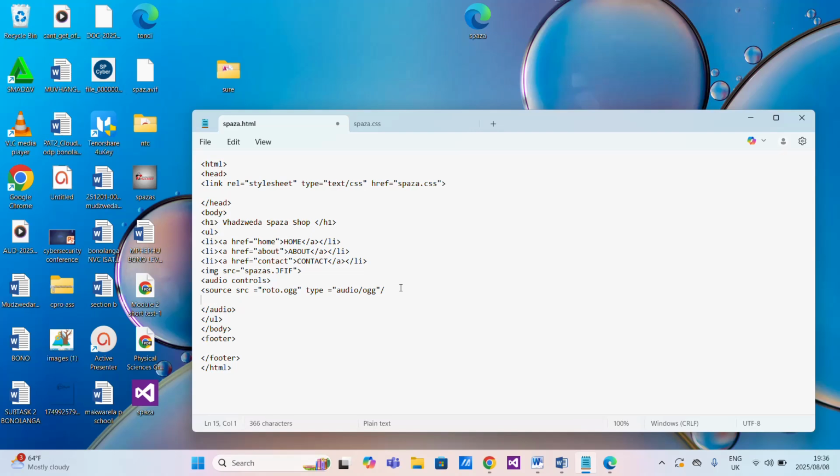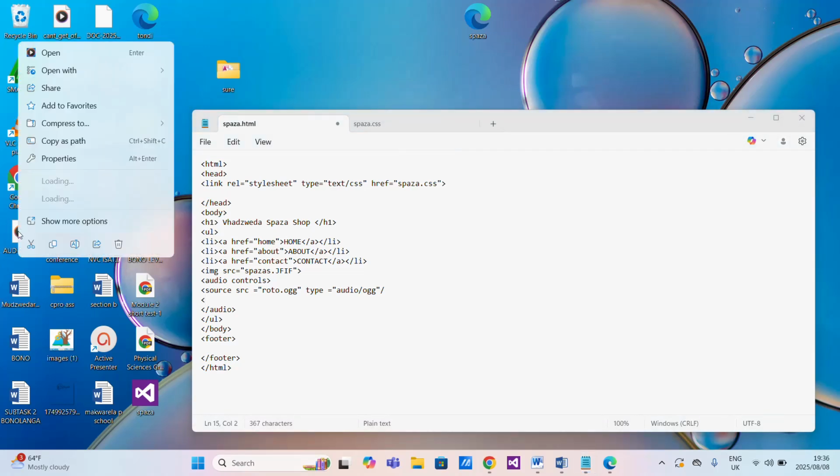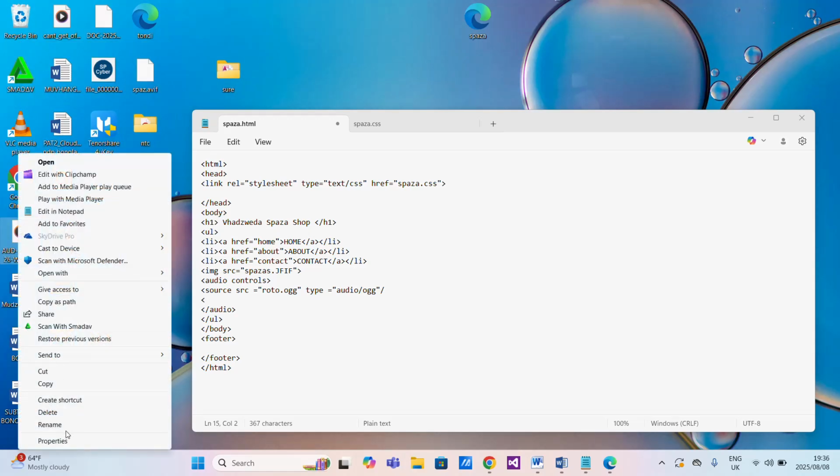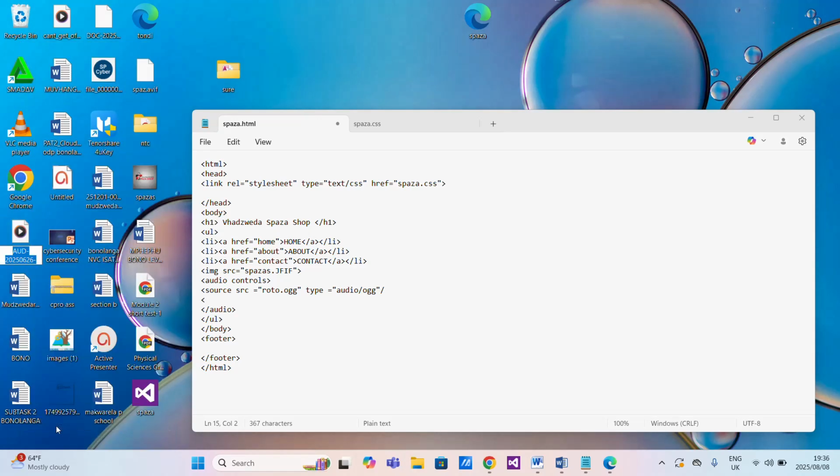That's for the audio. Can we also do the one for the video? I will check if I have a video on my PC. I'm not sure. And also change this audio's name. I don't even know what this audio is for, but let me just change it so that we work with the code this side. We change it to roto. There we go.